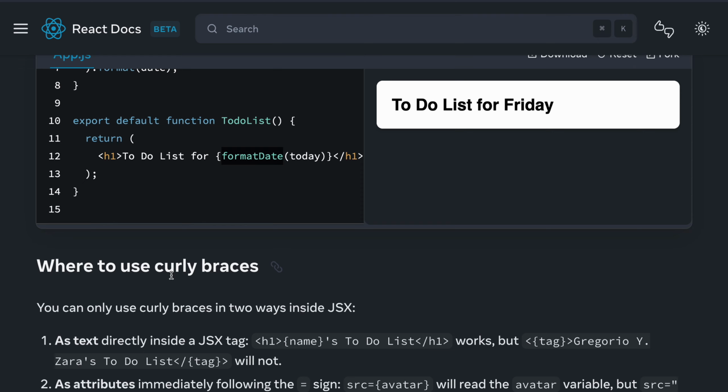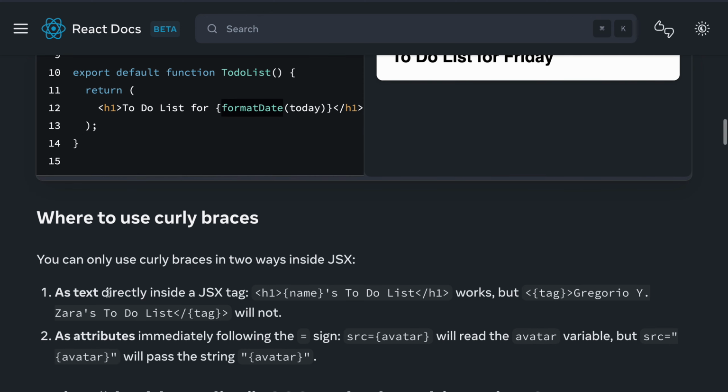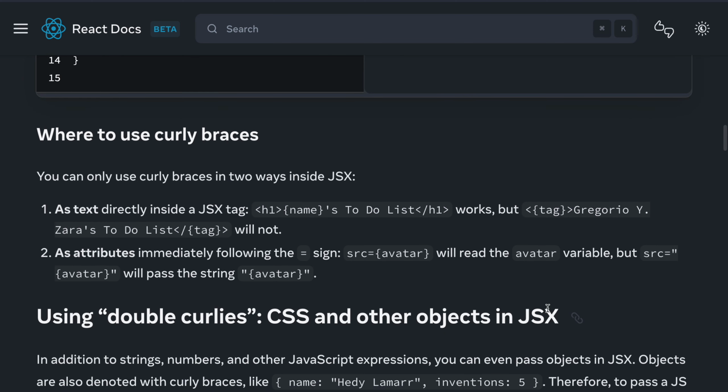Where to use curly braces? This is important. Most of the time we already know how to use things, but where to use them makes the difference between a seasoned developer and a learning one. You can only use curly braces in two ways inside JSX. First, as text directly inside a JSX tag. So basically here we just add a text, and it works. But using curly braces in the tag name does not work. The person who tries to do this is very creative, because I could never have thought to use it that way. So do not use it, it will not work, but kudos for the creativity.